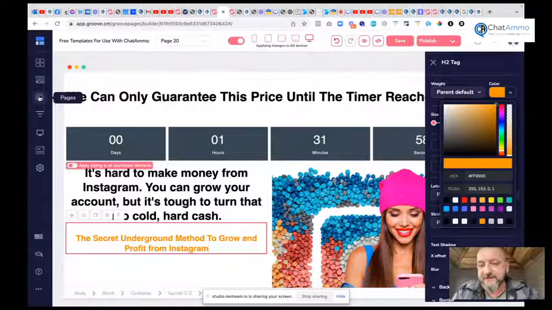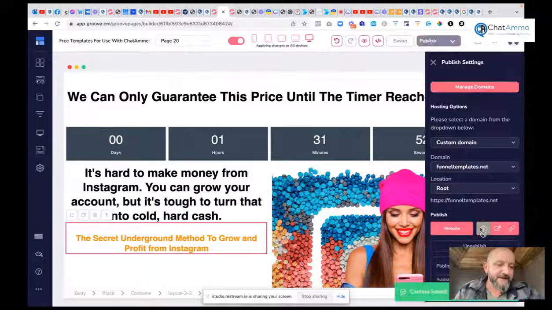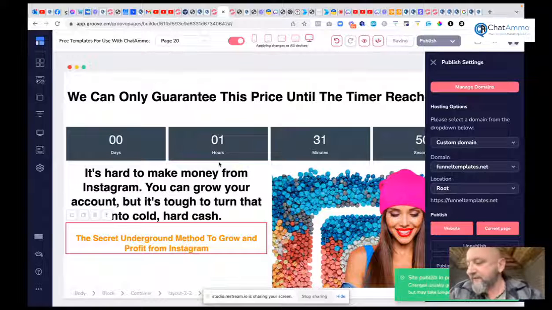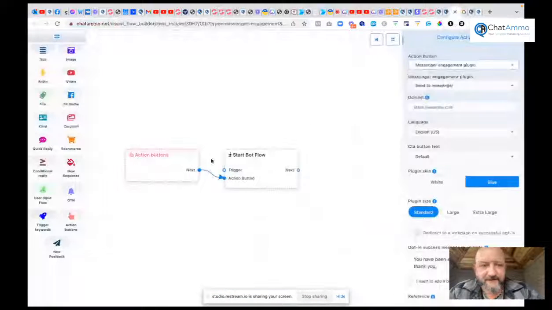Now then, the page I'm going to take them to. So let's just save that before we lose that. And I'm going to publish that just onto the site. Right. So this is our first landing page. So what we're going to do is jump into Chatammo, if I can find it, because I've got so many different things. And we're going to do a messenger engagement plugin.